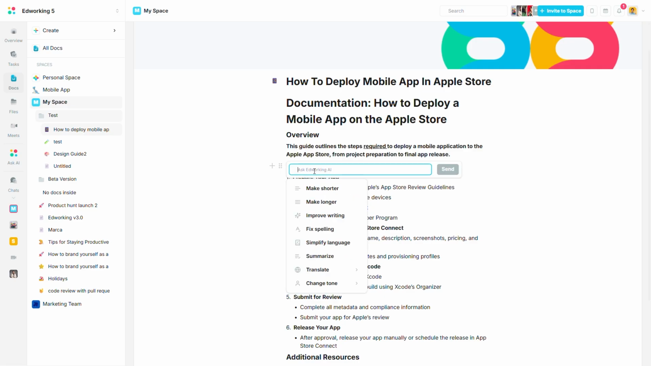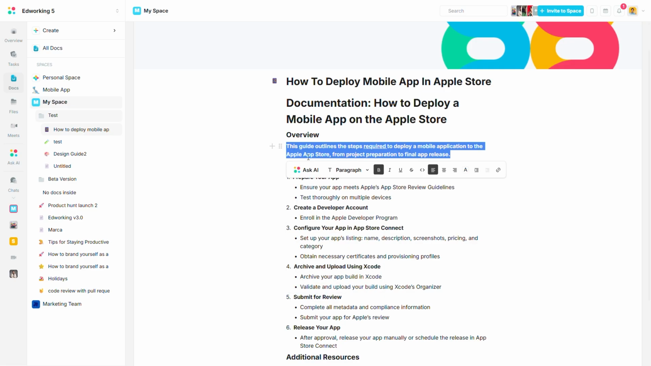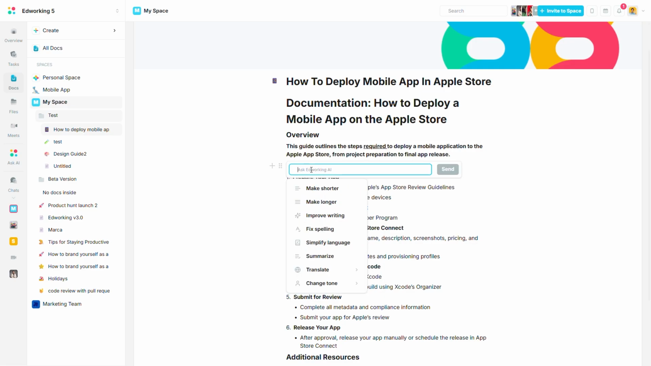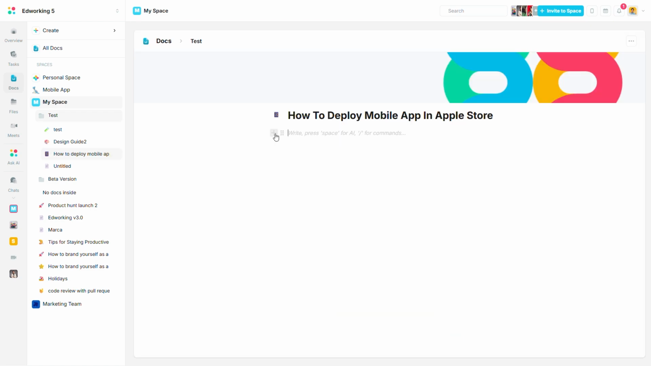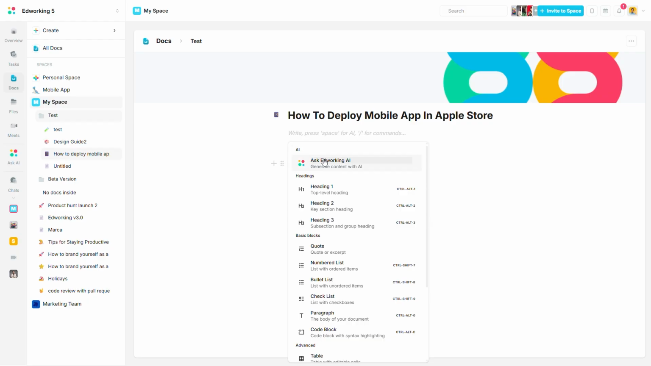The built-in AI assistant helps you write better and faster. Highlight any text and click Ask AI to make it shorter, longer, or improve its clarity. You can also fix spelling, simplify language, summarize, translate, or even change the tone of your writing. When starting a new line, you'll see smart AI suggestions, helping you brainstorm ideas or draft complete sections instantly.